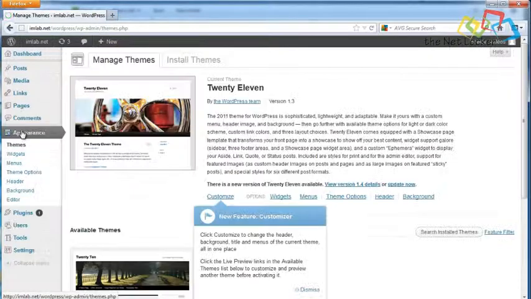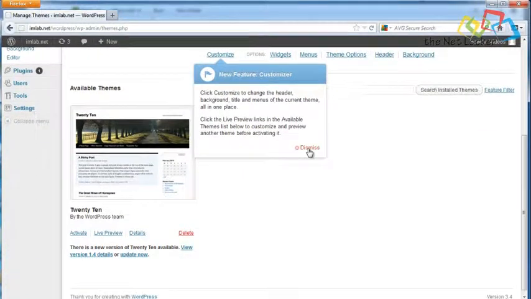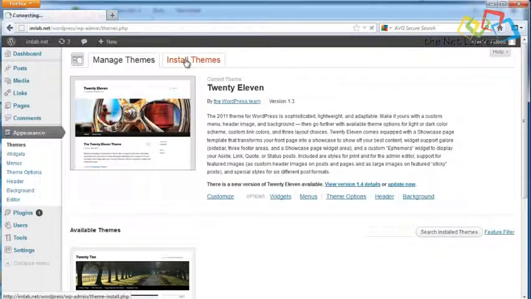Next, we've got appearance. Appearance allows us to choose which themes we want, from the ones that are already in here, or we can install a new theme.